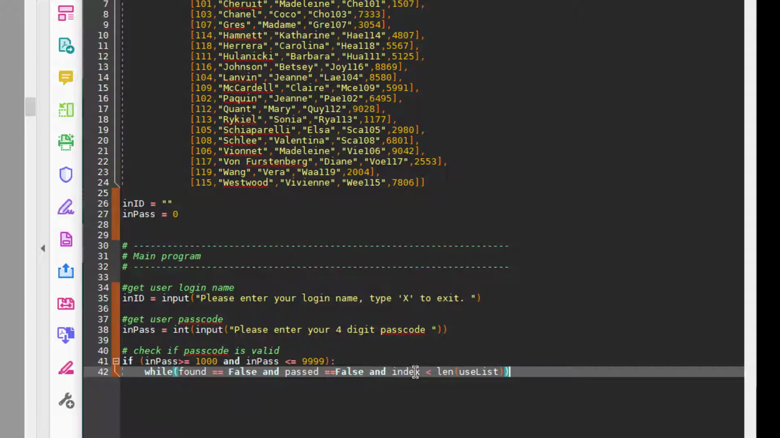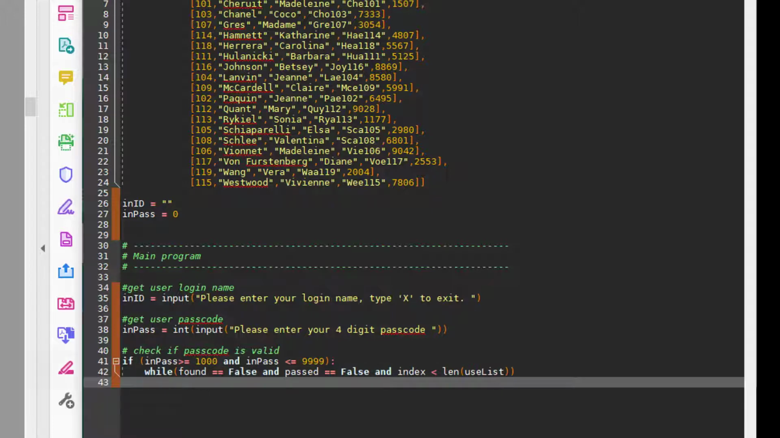So we need to use the length here of the user list because it does say that it needs to work if this list was longer than the 19. And we're going to use found and past as logical or Boolean counters later on in the checking. But this is, I think, a decent start. So while that, what do I want to do?